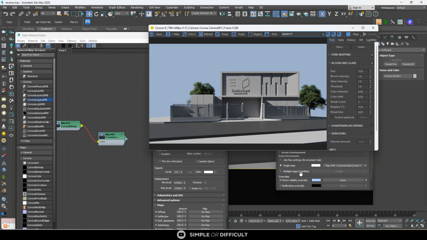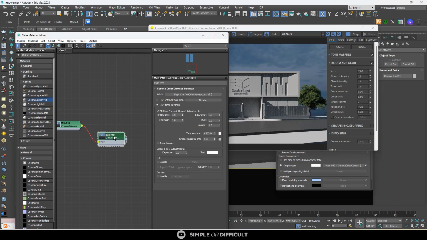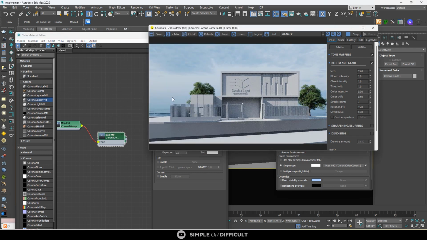Now you can see nothing is showing. That is because this direct visibility override is on. So when you turn it off, it's going to show the HDRI. Now let's make this HDRI bright.